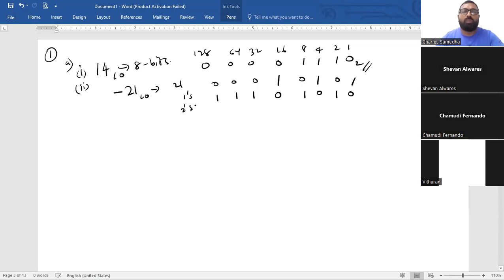To make it 2's complement, how can you do it? For the least significant bit, you are adding 1. So 0 plus 1 is 1, giving 1, 1, 1, 0, 1, 0, 1, 1. Okay, so this is the 2's complement of minus 21.